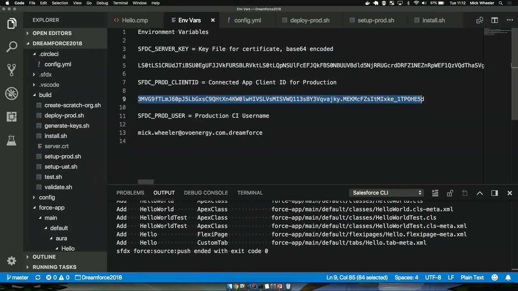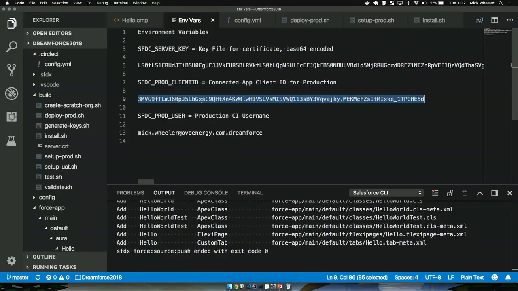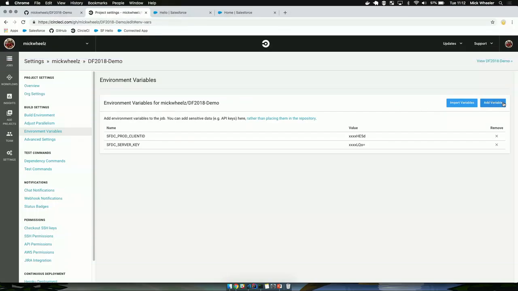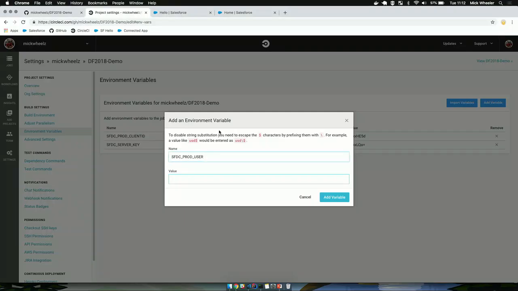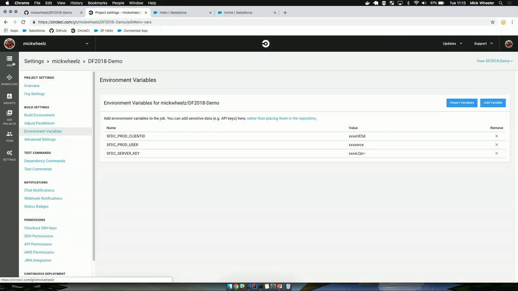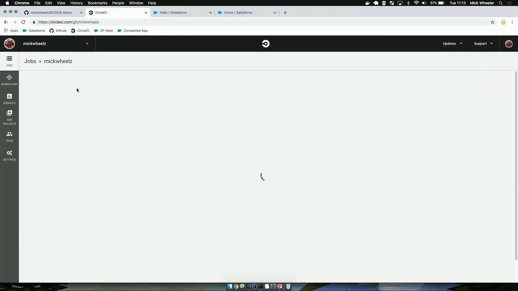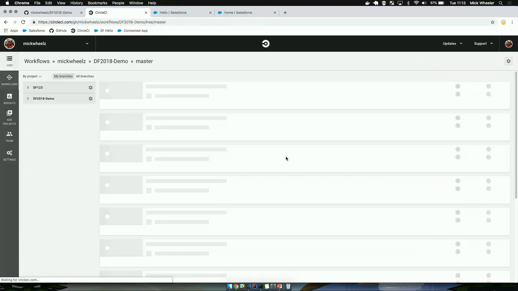Now this is probably the most difficult part of this entire process. So once you've got this done, everything becomes very easy. Let's just get our username. So this is the user we want Circle to run as. In this case, it's just my normal login. So we've done that now, and we can go back to our project or our list of jobs, and if Circle would like to load, we can rerun this.